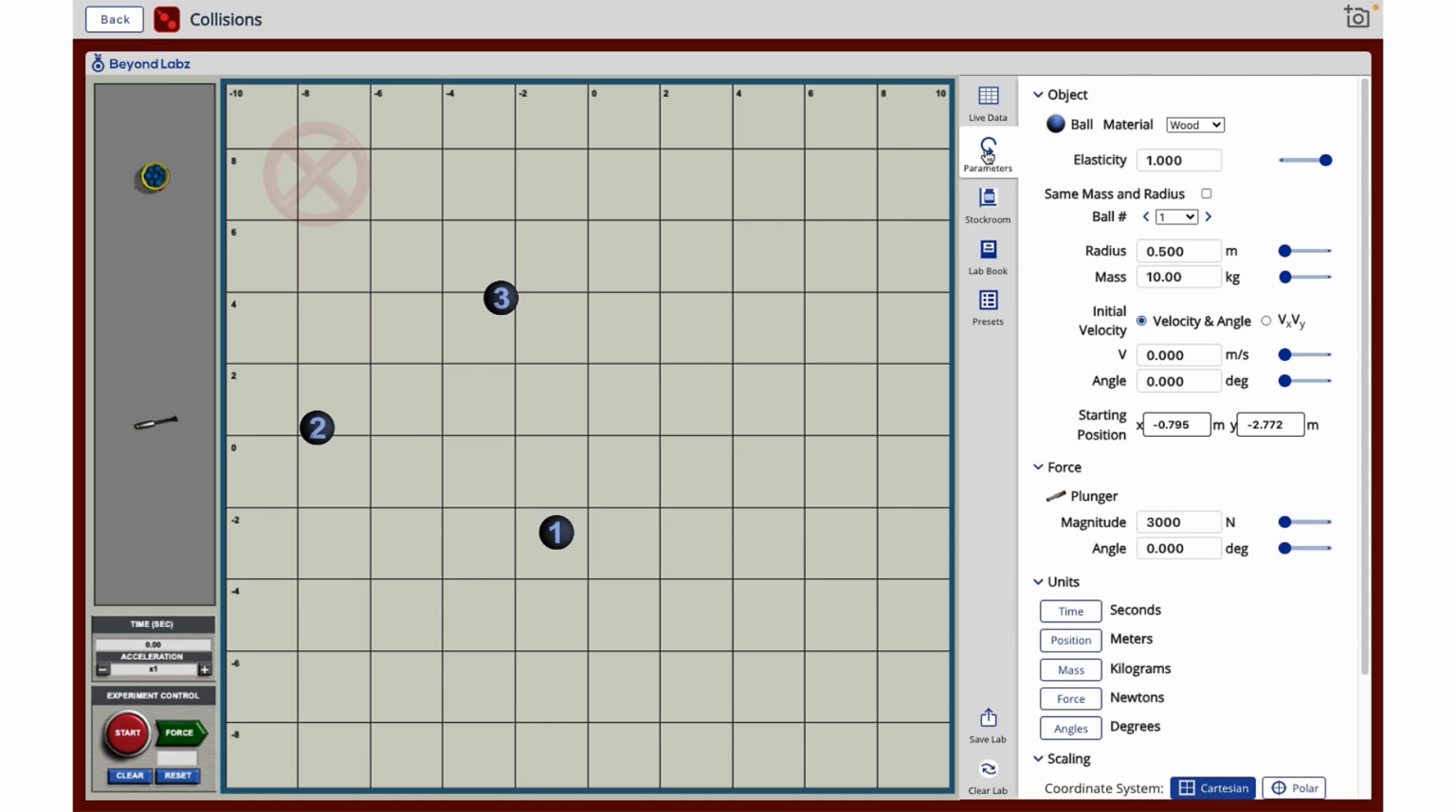Then you go into parameters and you can adjust whether you want all balls to be identical or different. So say for example I wanted ball 2 to have a radius of 1.5, making it a little bit bigger, but giving it a very small mass. And then if I adjusted the velocity here, say I want it to have a velocity of 5, and we'll give it an angle of 210 degrees.